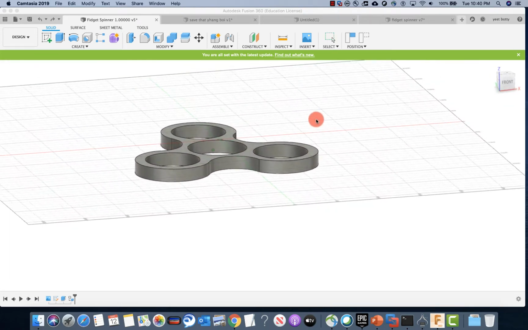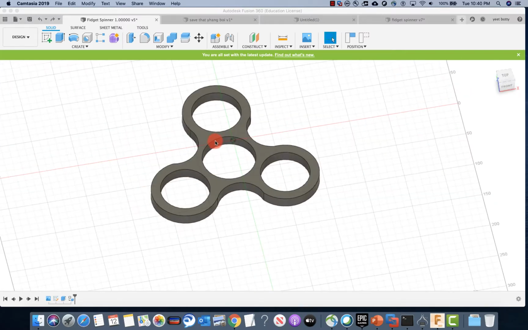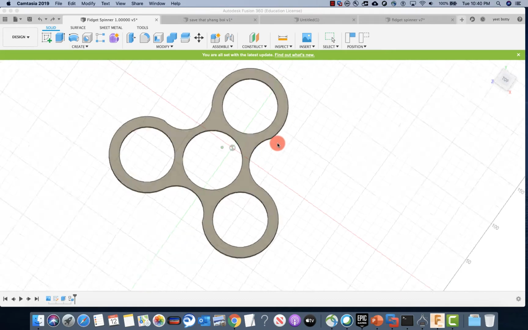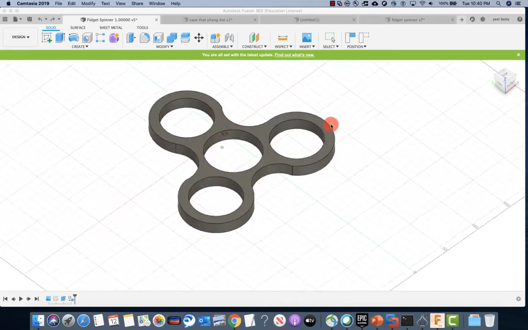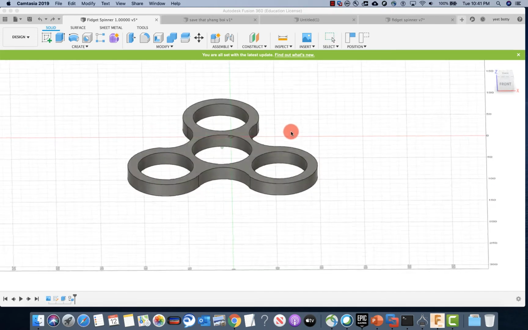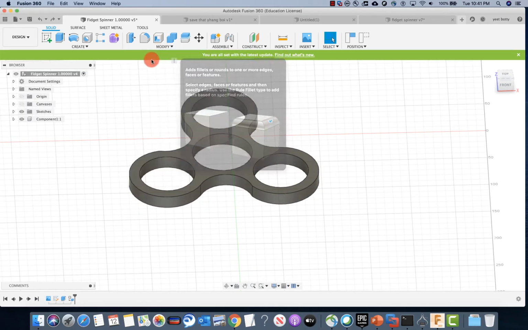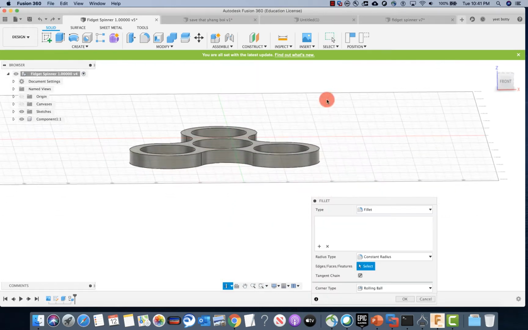So, if you watched the first video, you will be at this part where you've extruded the sketch of the fidget spinner. And now, we'll be using the fillet tool to give these edges curves. So, you click modify, you click fillet, or you can press F. And you'll be choosing a bunch of faces to fillet.